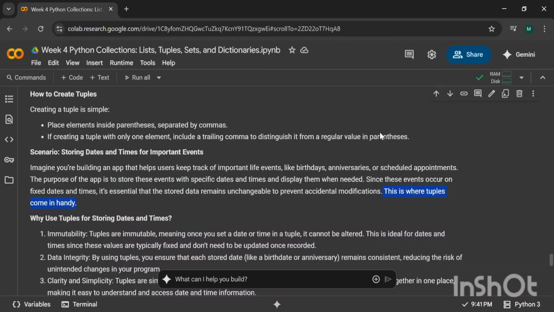This is why tuples come in handy, like a calendar, because you do not want to change anything over there. So just put it inside a tuple, because once a tuple is created, you cannot add, you cannot remove, you cannot update. Is it clear, everyone?